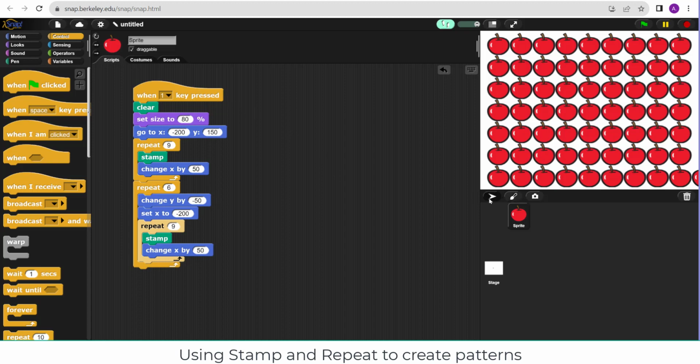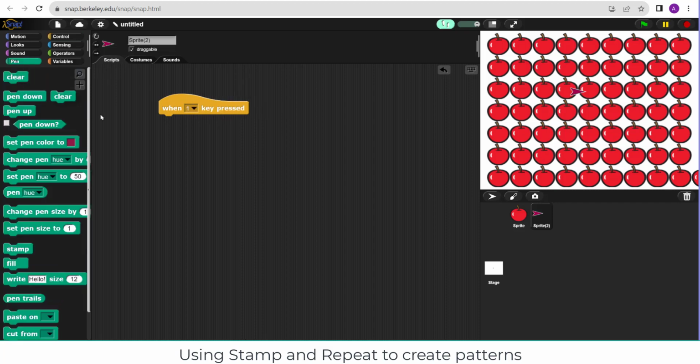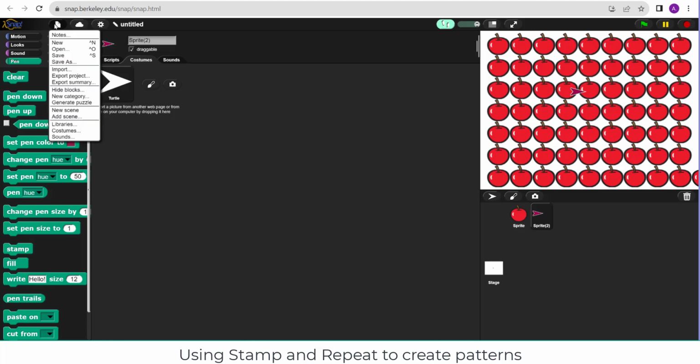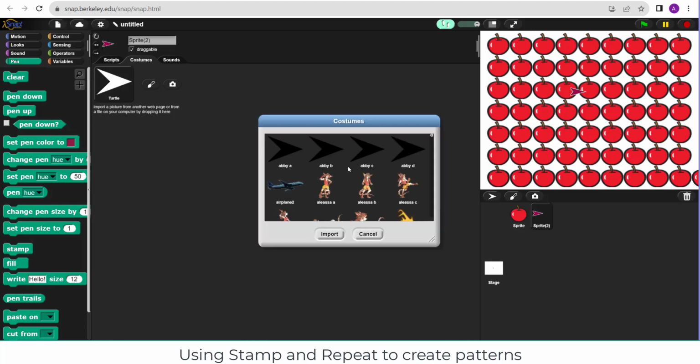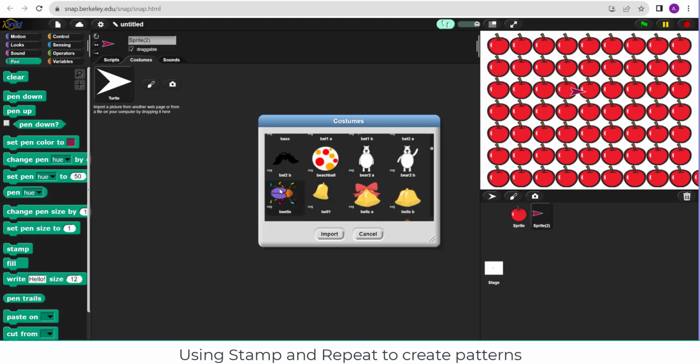Now, for the second one, we're going to add a new sprite. Maybe we start with a number 2, clear the screen, and let's get another costume. So let's grab another costume real quick. And I'm going to give you some hints with this one. Maybe we do, I don't know, this little beetle thing.